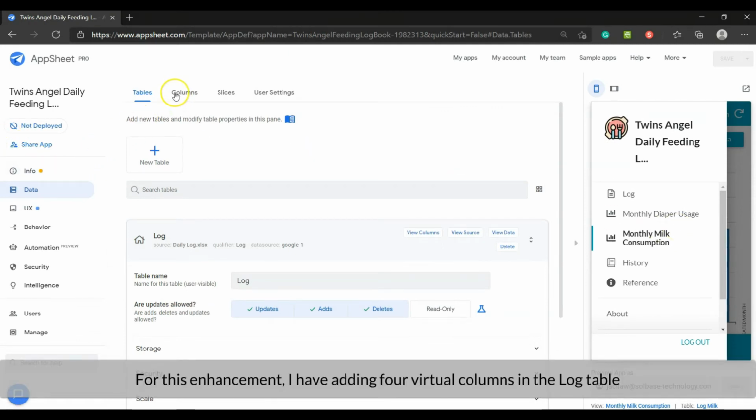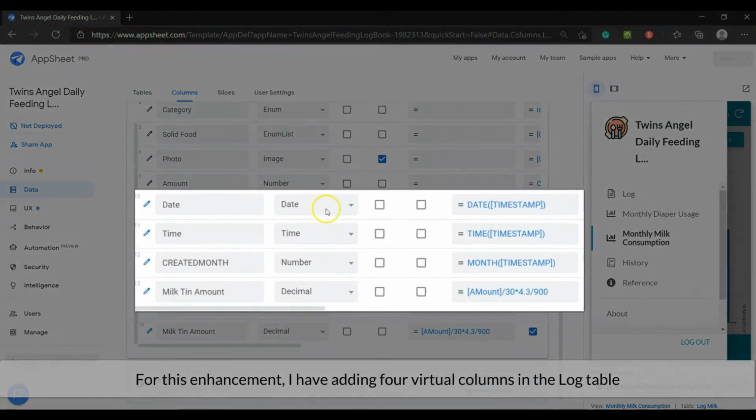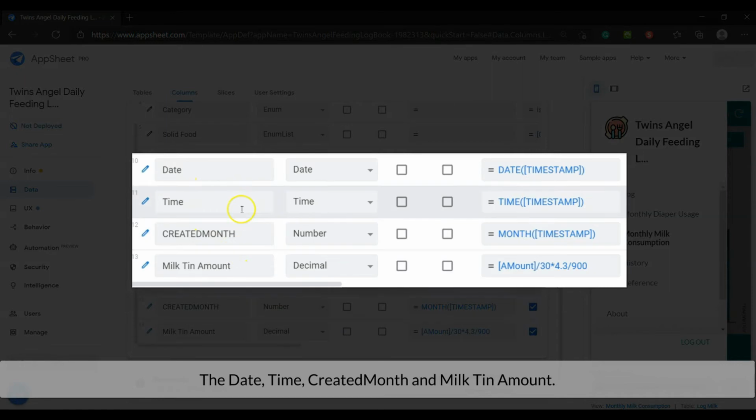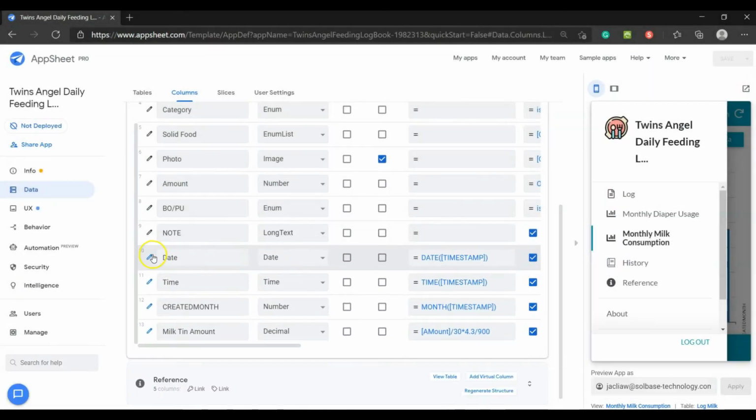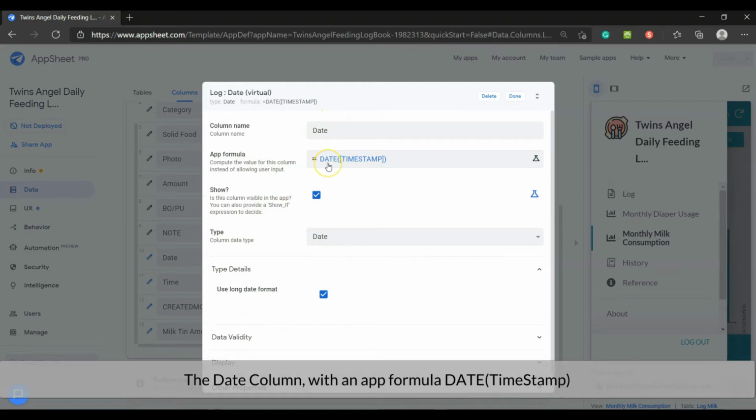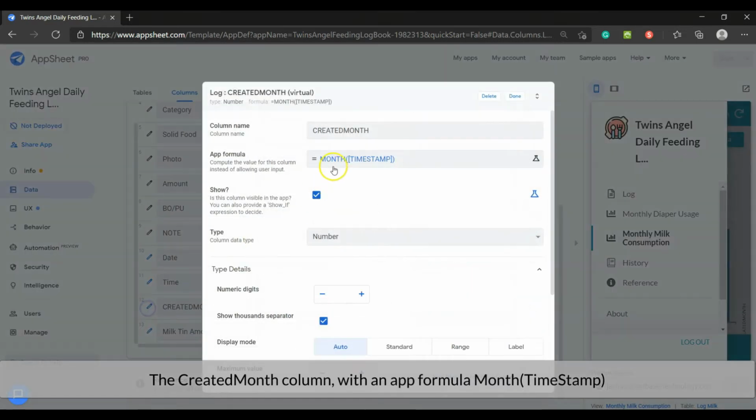For this enhancement, I'm adding 4 virtual columns in the log table: the date, time, created month, and milk tin amount. The date column has an app formula that returns the timestamp value in date format. Set the type as date. The time column has an app formula that returns the timestamp as time format. Set the type as time, and tick the ignore seconds option. The created month column has an app formula that returns the timestamp in month format. Set the type as number.